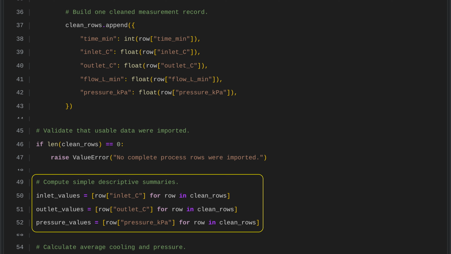The clean data rows are separated into 3 collections: inlet temperatures, outlet temperatures, and pressure values. Each collection contains the successfully read and converted data for that measurement, making it ready for later analysis, such as computing averages and other statistics.